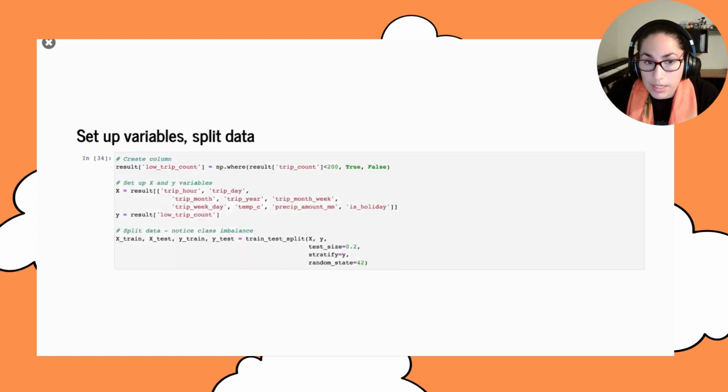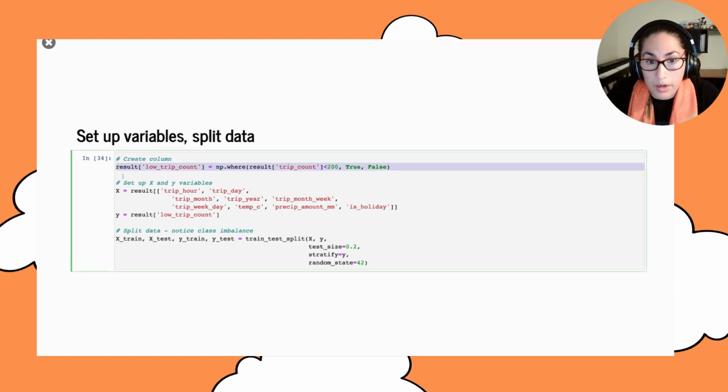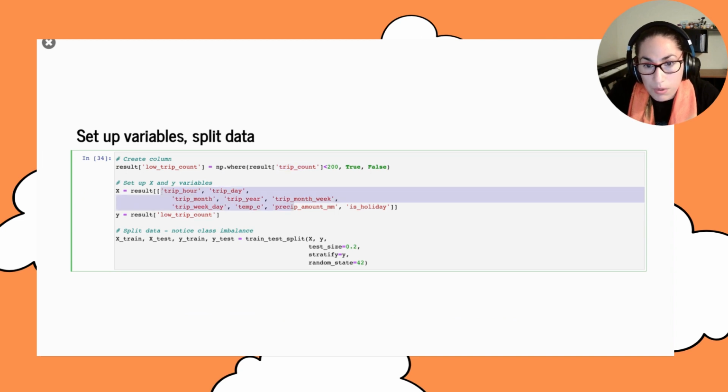So from here, the next thing I want to do is to set up my load trip count column, where if the total number of trips is less than 200, I'm going to give that a true and a false otherwise. And then for starters, I'm going to be working with things like the trip hour, the trip day, the trip month, trip year, the trip month week, the trip weekday, the temperature, the precipitation, and whether it is a holiday or not as my independent variables. And then my target variable is going to be that load trip count. So I want to predict whether it's a false or a true.